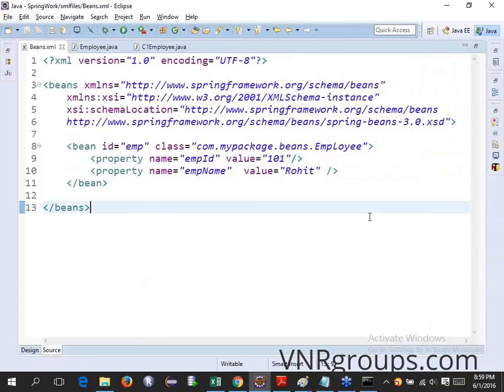You're just building a wireframe now. We're talking about skeleton, not the stuff. Tomorrow you want a different value, you come here and change it. In fact, it is also possible these values which you say 1, 101, Rohit and all can also come from property file or from external resources. That's a different story, right? That will be a little out of bounds of our discussion here for today.